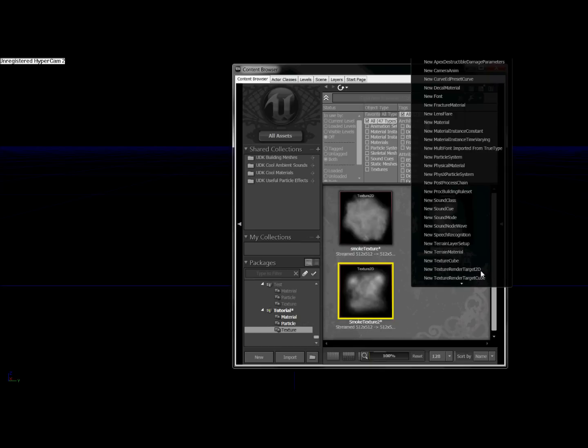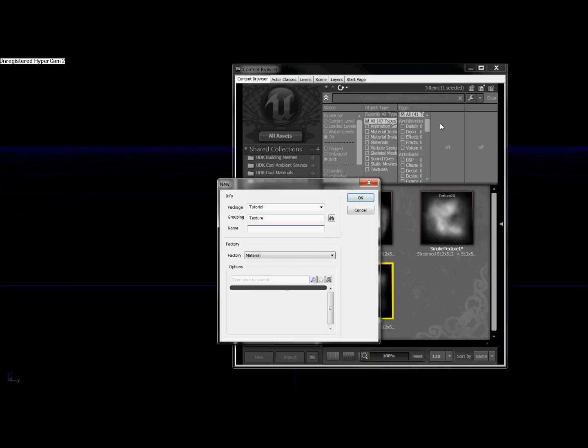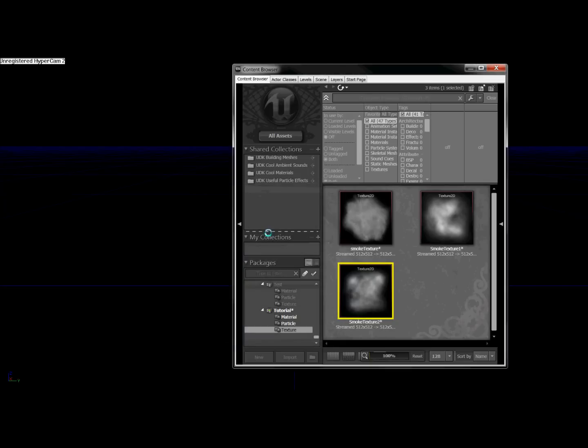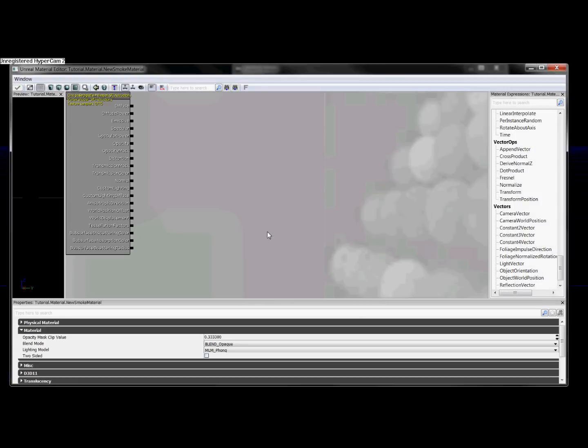So now I want to make a new material, so I'm going to right click in the content browser and select new material. And again, it wants me to specify where I want my new material to go. I want to put it in the same package. This time, I want to put it in a material group. I'm going to give it a name, and hit OK. And that opens up my material editor.